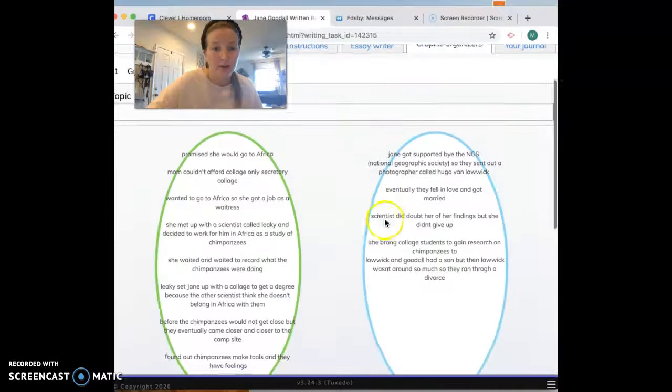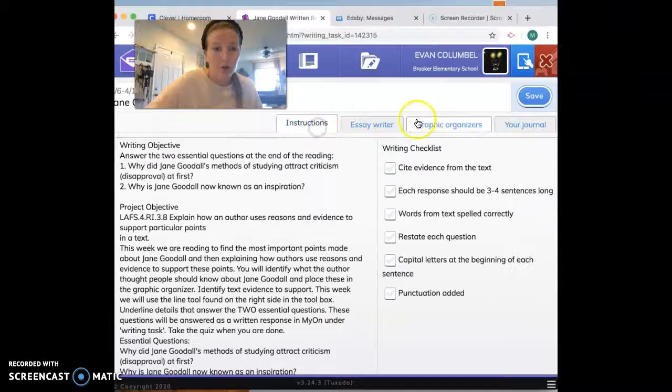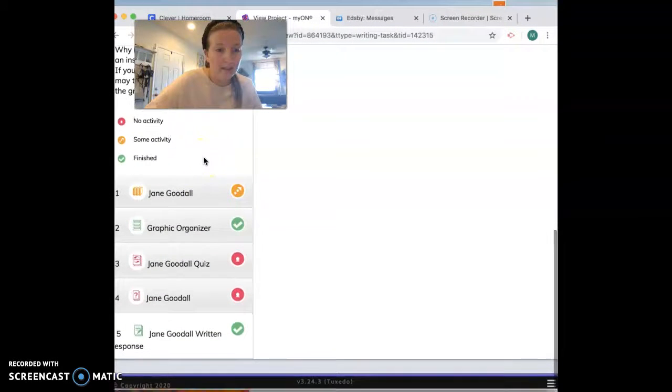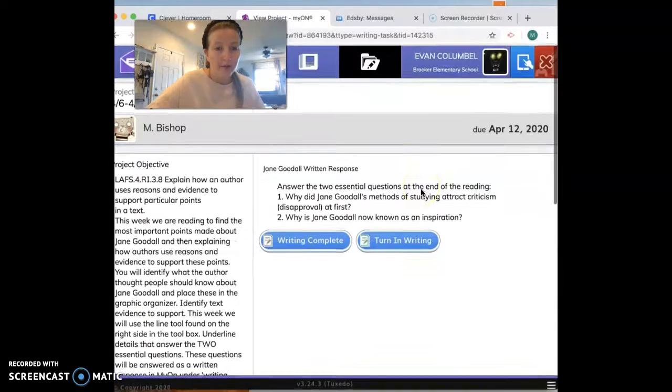You can click here for the graphic organizer. You don't need to use the journal. When you're done, you can just press save. And you can scroll all the way back to the bottom and you can go back to the quiz, the graphic organizer, the book. So hopefully this helped.